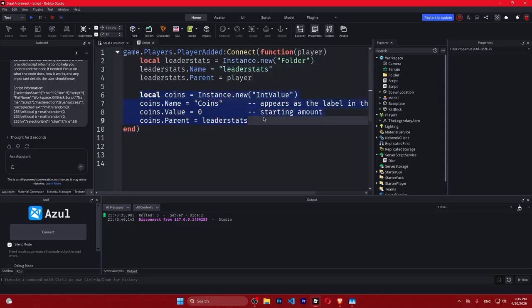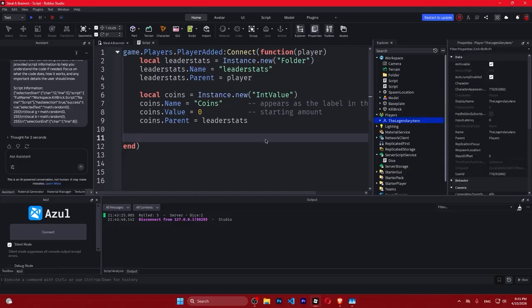We also create an instance of coins that's going to have an integer value starting from 0. We're going to name that coins, and we add this instance to the leaderstats folder that is inside each player's folder, or each player's reference inside here. I don't know what this is called. Let's see. Just a player.